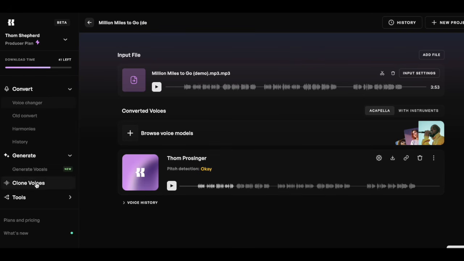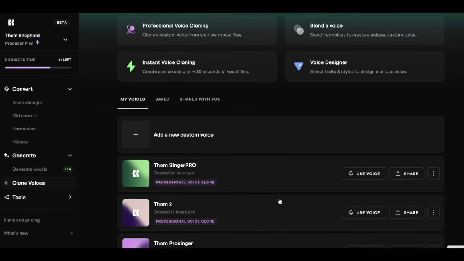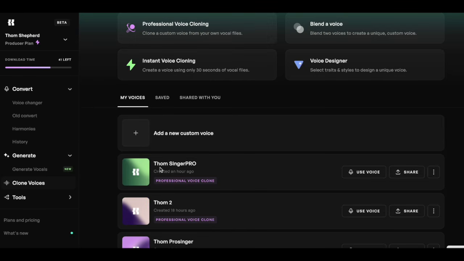Okay, so now I'm gonna go and try the other voice on it. And this clone is the one that I created by singing into the Kits.ai app.